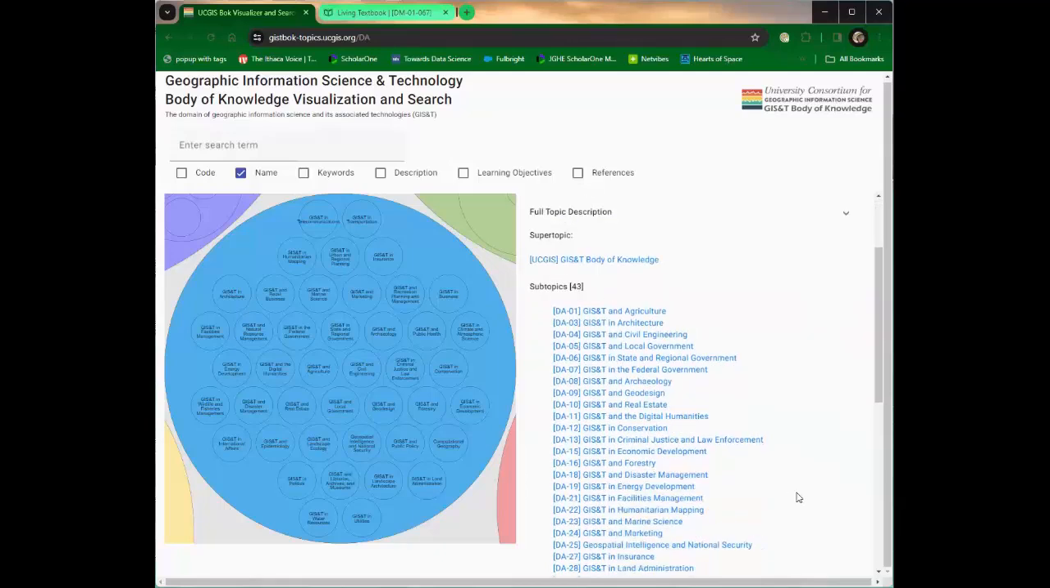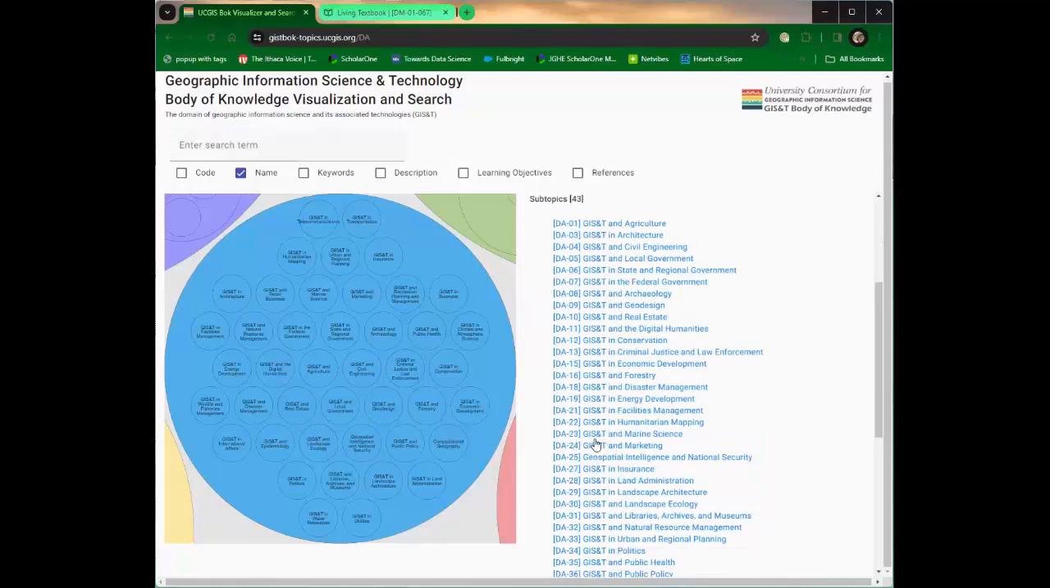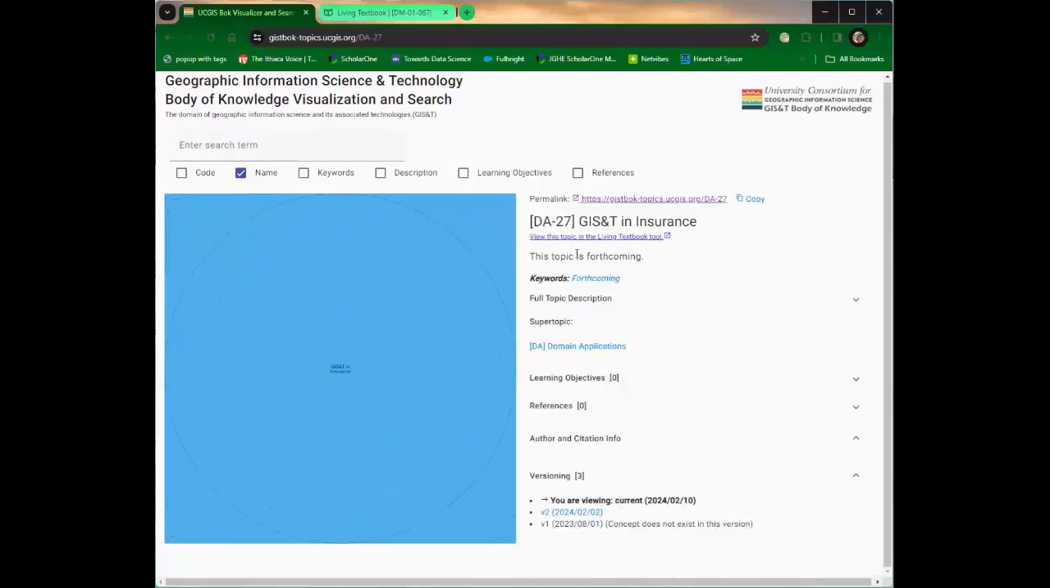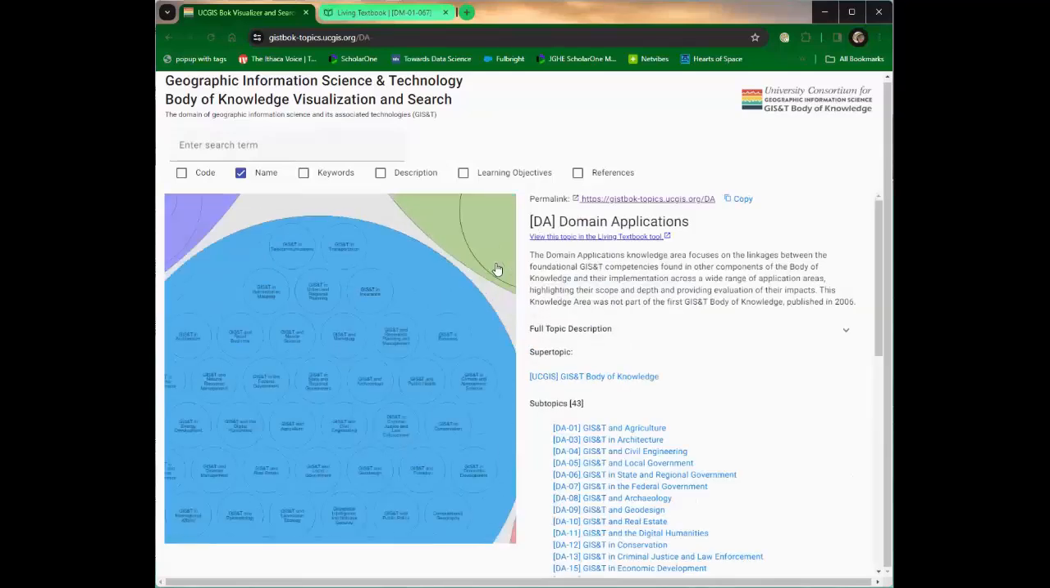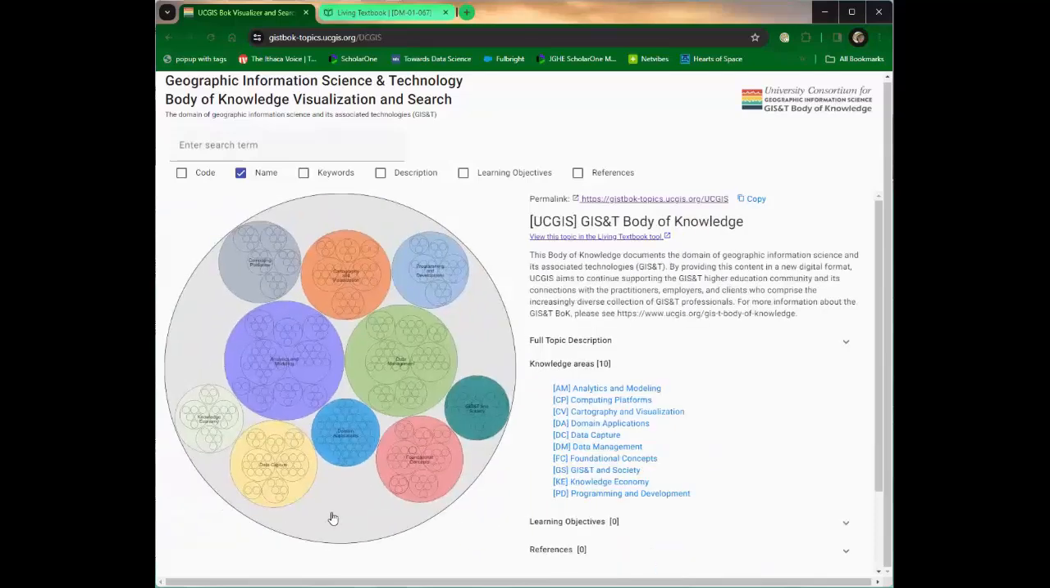But when you get to a particular topic which has not yet been populated, for example, let's just take GIS&T and insurance, what you'll see for any topic which is still forthcoming is an indication of exactly that: this topic is forthcoming. We are either waiting for an individual author to make a commitment, or the topic itself is somewhere within the pipeline. As soon as it's available, it will be published here in this collection.